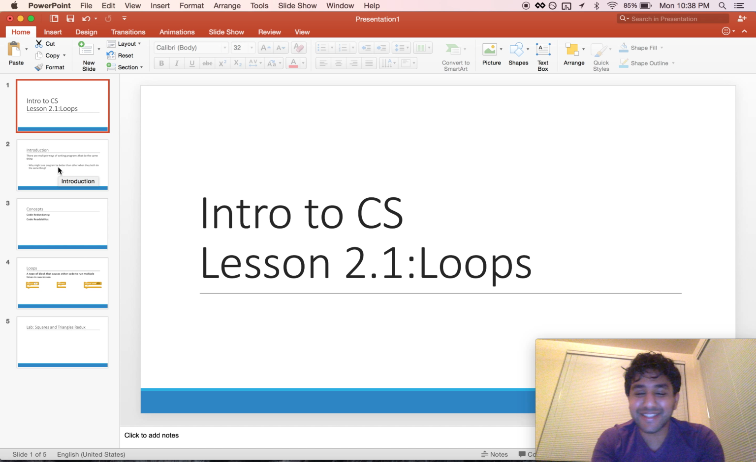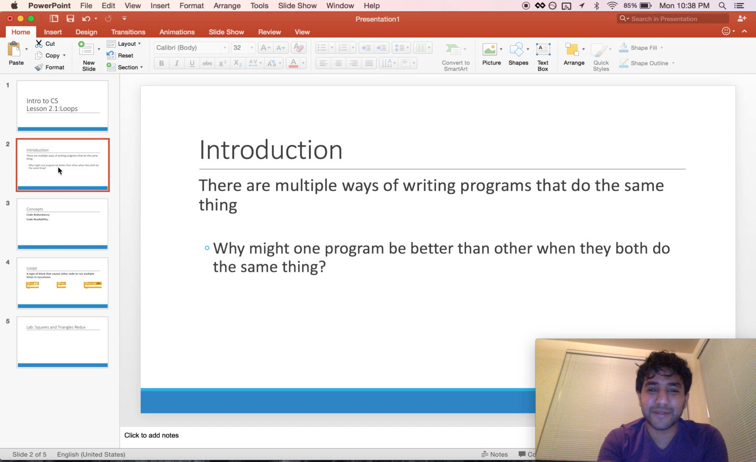Hopefully by the end of this lesson you'll understand exactly what a loop is and be able to use it in your programs. So for a quick introduction, we want to introduce the idea that there's multiple ways of writing programs that do the same thing. You guys have all been doing projects. If you've looked at each other's code, I'm sure you've noticed that your code isn't exactly the same, but most of the time you guys are getting all of this right, and all of your code is actually doing the same exact thing. And that's something important.